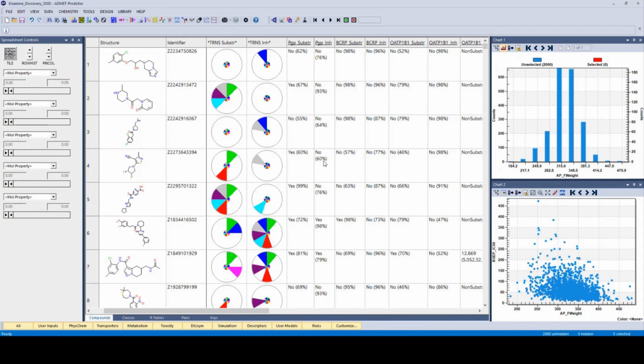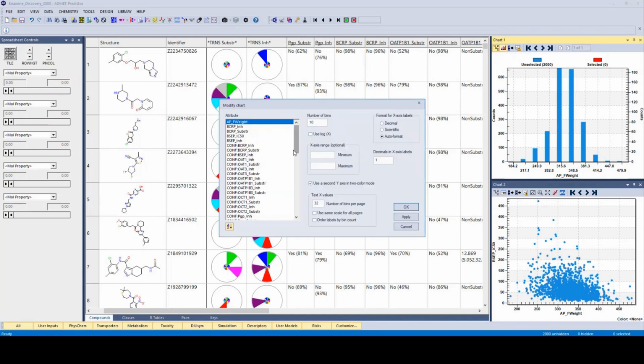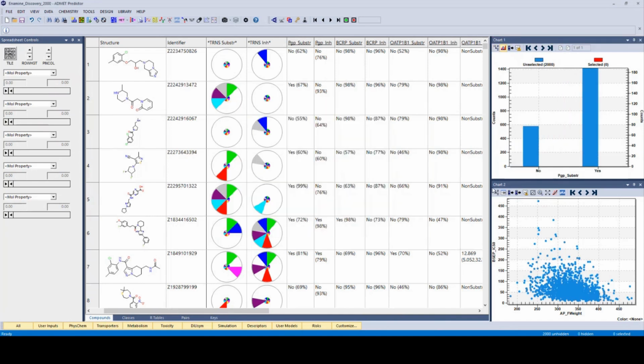So in this plot here, you can visualize, for example, the different bins, so which compounds would be PGP substrates or not. You can, for example, select this and get an idea of the number of compounds in each bin. That's pretty simple. And you can also obtain a chart relating to the confidence in the prediction.